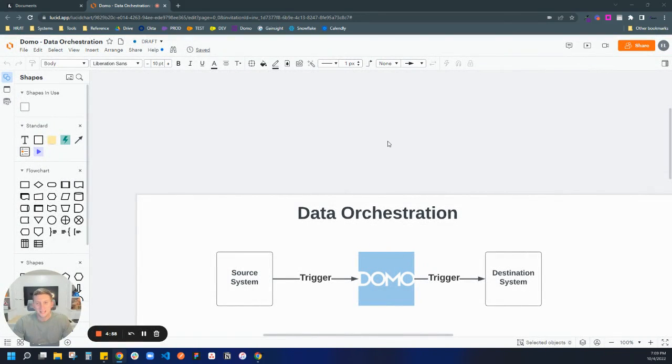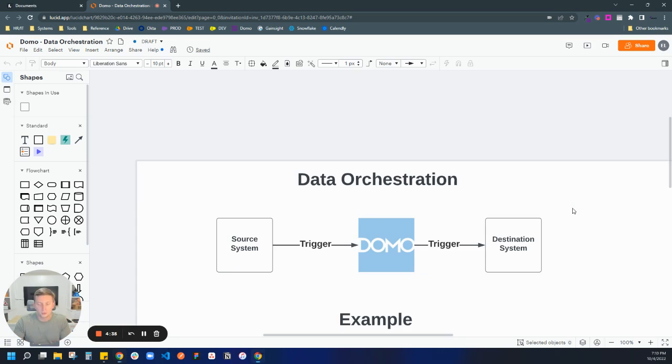Hey, so today I'm going to talk a little bit about data orchestration in Domo. This might be a little mini series where I talk about a couple different ways you can orchestrate your data in Domo effectively. When I say data orchestration, I think of it as patching together systems, right? You're integrating source systems with Domo, and Domo with systems that come after it. So it forms a process that looks like this on this flowchart.